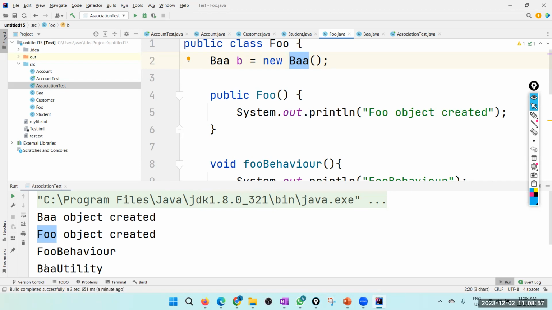And now you can see that bar utility is also called because you have an association. Your foo object has an association with a bar object. So this is called a one-to-one association, a one-to-one unidirectional association. So why one-to-one? Every foo object has a bar object.